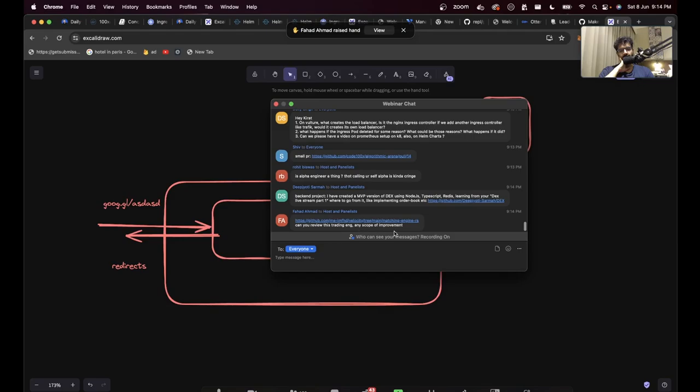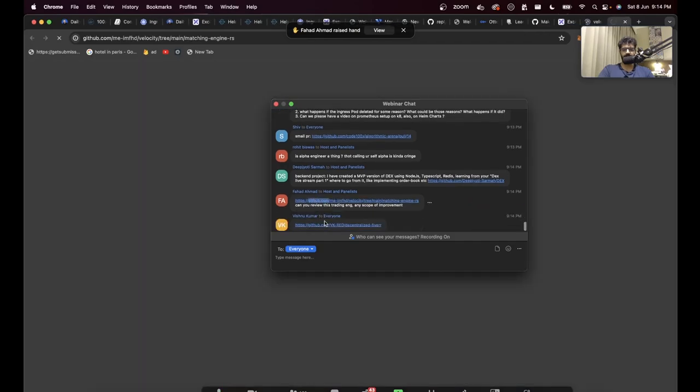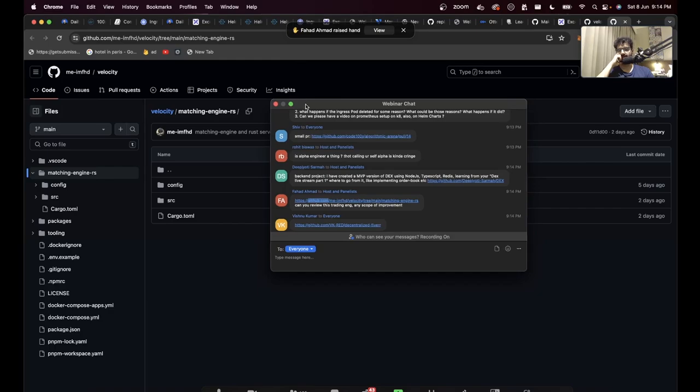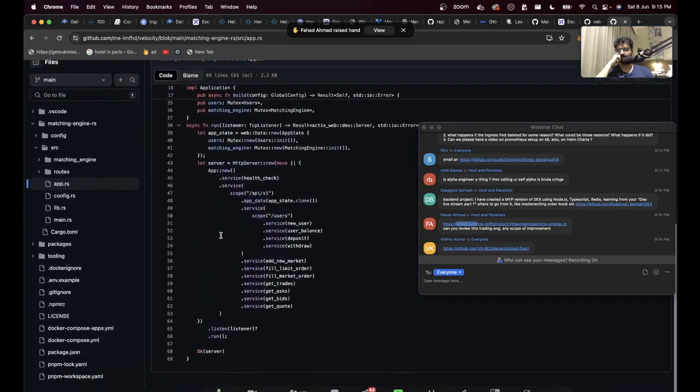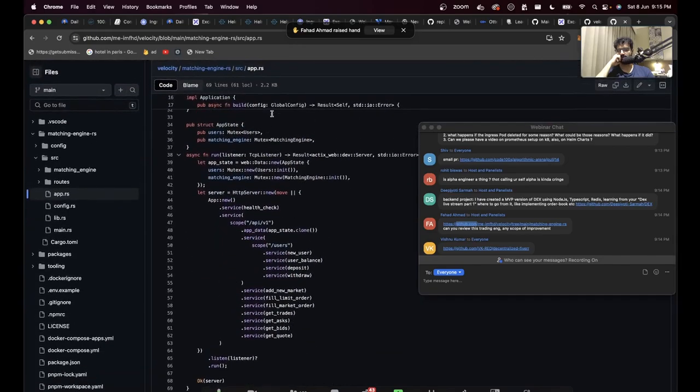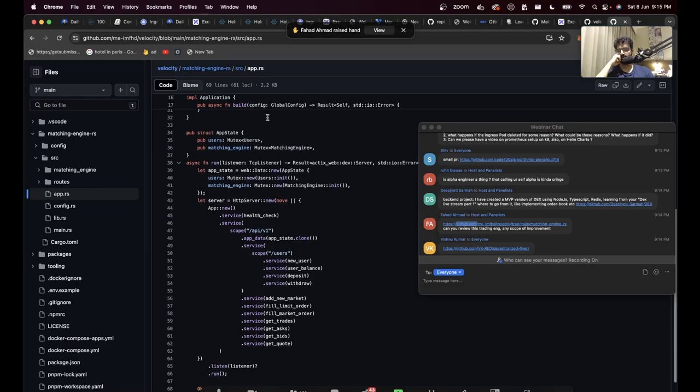Can you review this trade engine, any scope of improvement? What is it? A matching engine in Rust. Oh, okay, this is the one that you wrote. Let's see how different it is from the ones that I have written. Does this have a recovery logic though? Any market fill limit order.